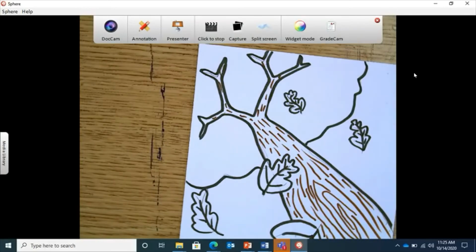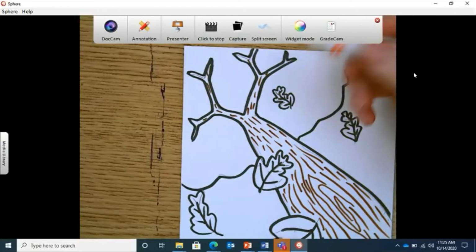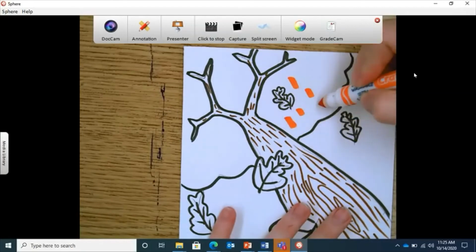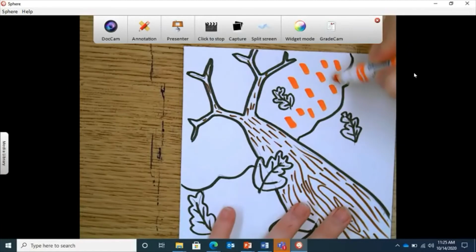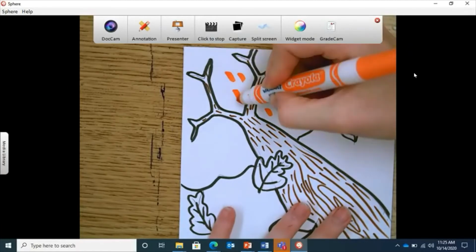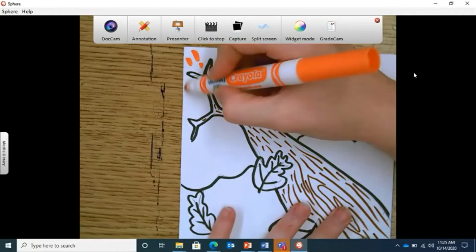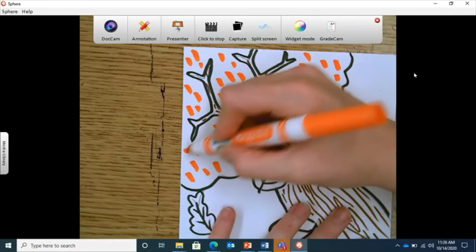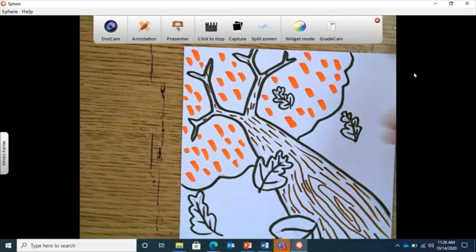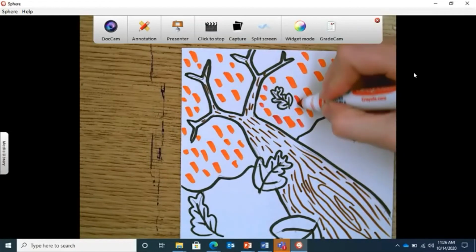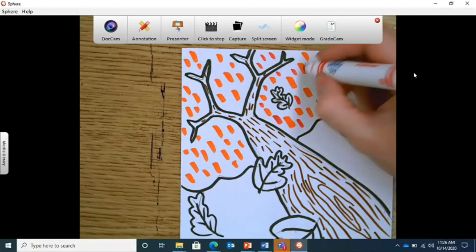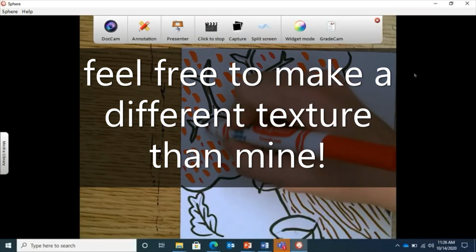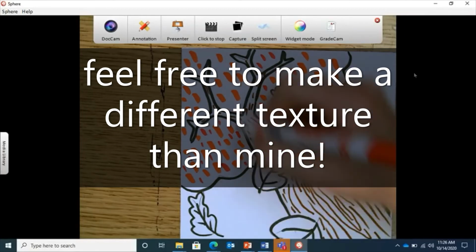What we can do is just create a texture that shows that there are lots of leaves up here. So I'm going to use my markers again with some warm colors to create some texture up here to show my leaves that are way up here in the canopy of the tree. I'm going to add some red ones too. Maybe throw in some thin ones for some variety, and thick lines.